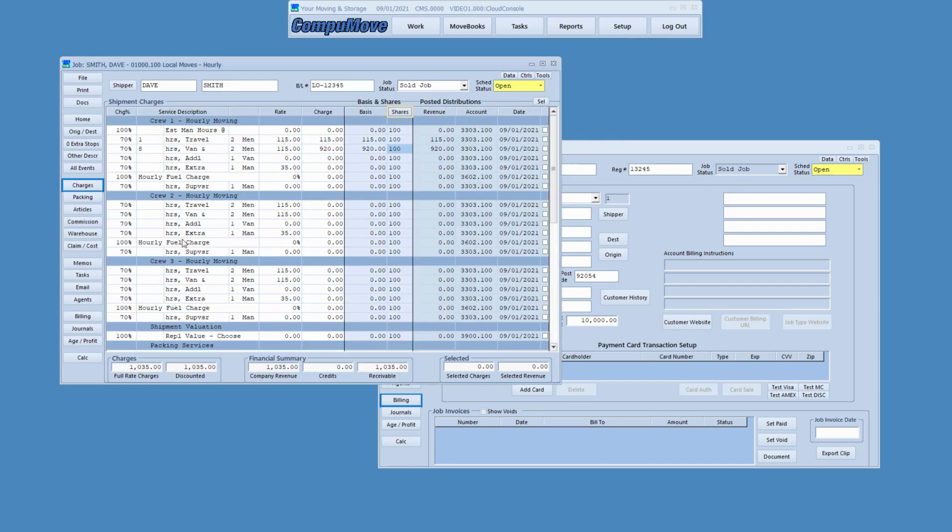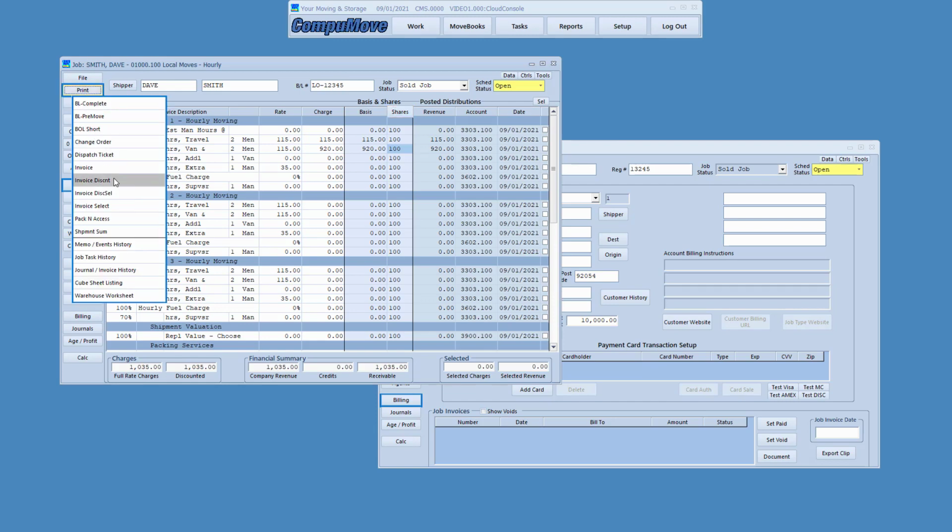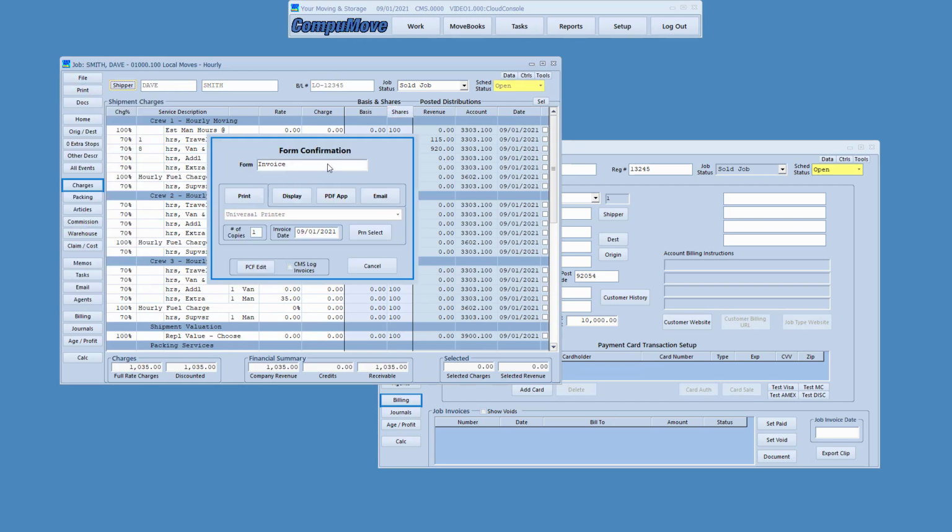So I'll sit on the charge screen. I'm going to go to the print menu and I'm going to pick invoice. And then in this case, I'll just display it. You can open up your local PDF application if you want to look at it that way. You can send it directly to a printer.